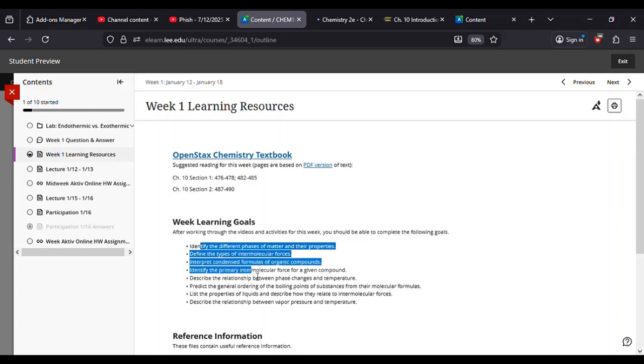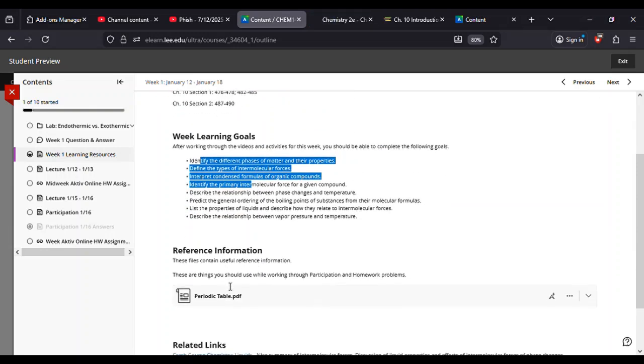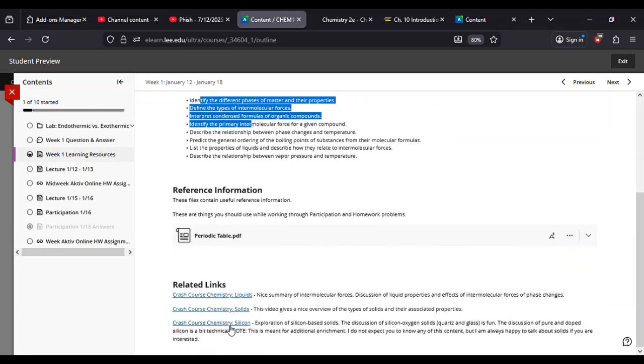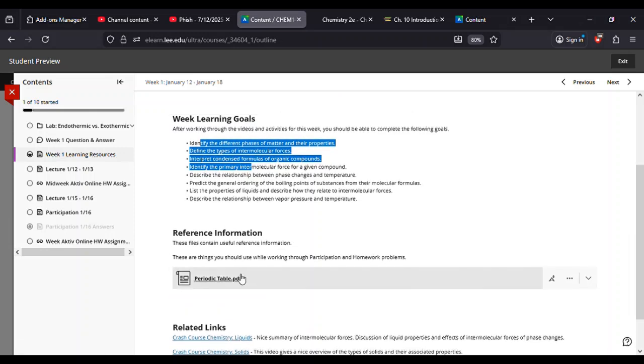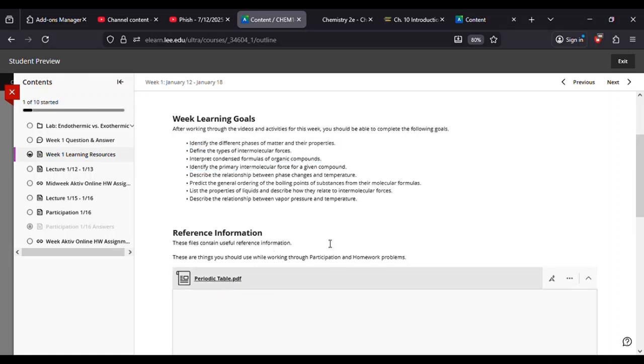Every week we'll have learning goals. There'll also be reference information. This week it's the periodic table, so that's in there. I also have some related links. I have a couple of videos of other people talking about chemistry that are useful. Not every week will have those. There's a smattering of things that I approve of.